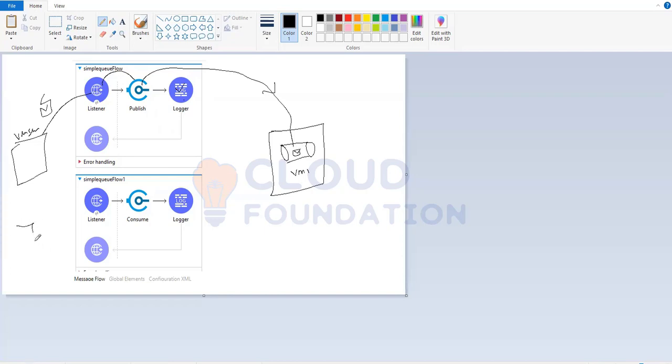From Postman again, I'm invoking this listener using /VM receive. The control comes to this listener, which calls the consume component. Consume goes and fetches this message, returns that message back to the listener, and the listener sends it back to Postman. I can see that message got printed in the Postman console.